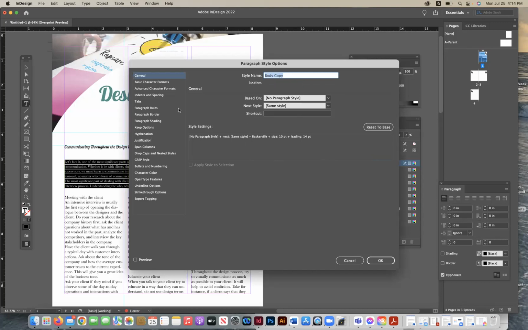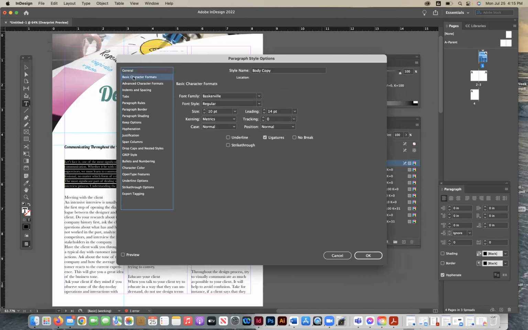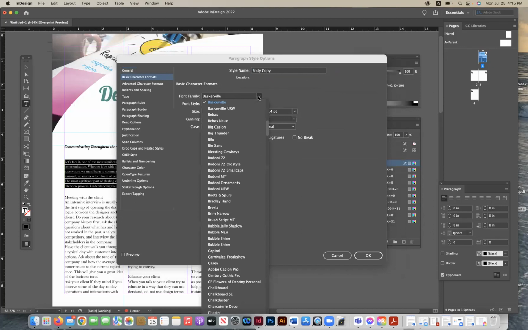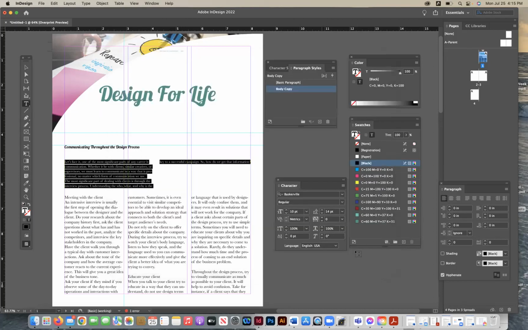We have Body Copy set, and this is a Paragraph Style Option. So this is what you want to see. There's a lot of stuff in here. Just ignore most of it. We'll go over some things as we go forward. This is just basically your style, and this is what it's named. Go ahead and click on Basic Character Formats. This is what your basic font is. If you need to change it, you can click here. But we want Baskerville, we want regular, we want 10-point type. If you need to change that to 10, go ahead, 14 is good. That is exactly what we want. So click OK, everything's set.